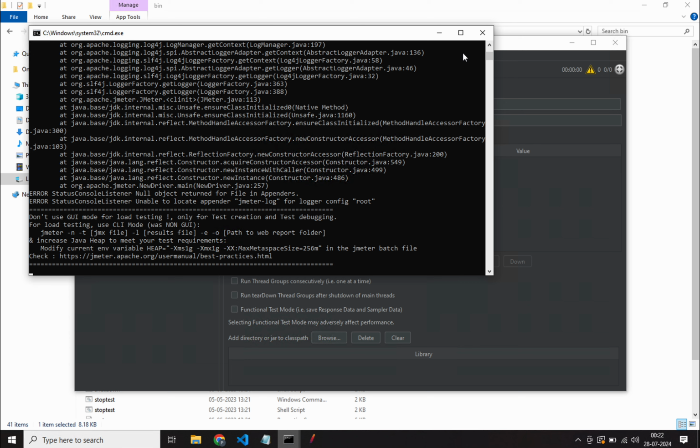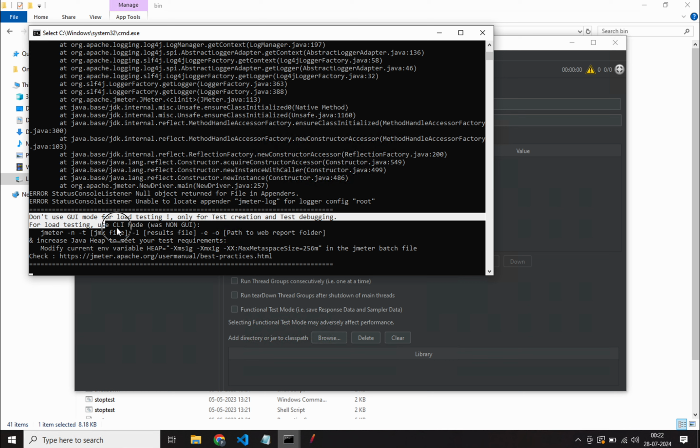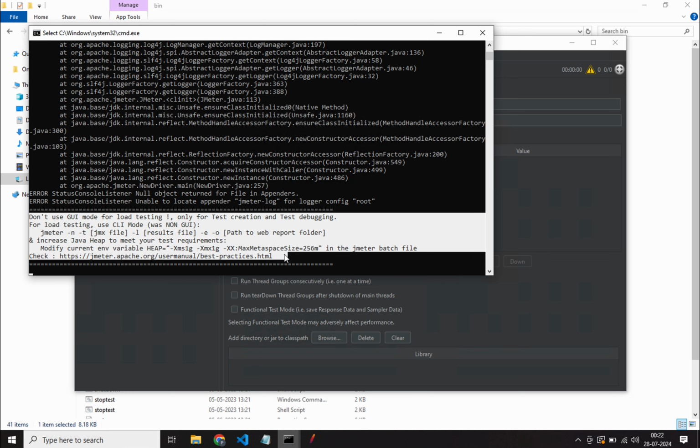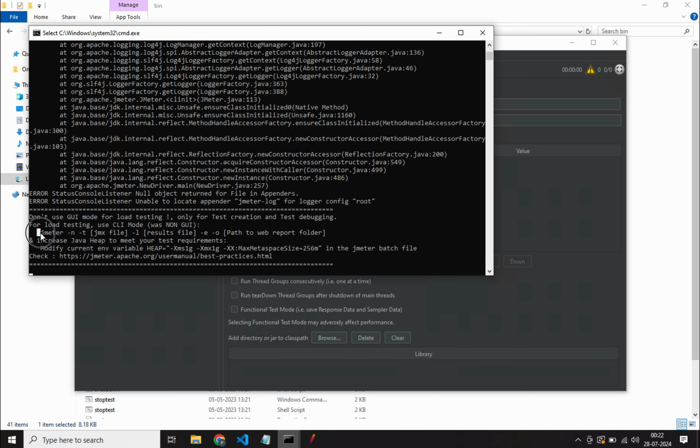All right, so one very important thing to note is that JMeter itself is suggesting something, I'll just highlight it for you. JMeter is suggesting not to use the GUI mode for load testing, and we should only use it for creating our scripts. To execute those scripts, we should only use the CLI, the command line interface. They've even mentioned what command we should use to execute our JMeter scripts from the command line, and this is the command. Finally, JMeter is also suggesting to increase the Java heap memory to meet your test requirements.